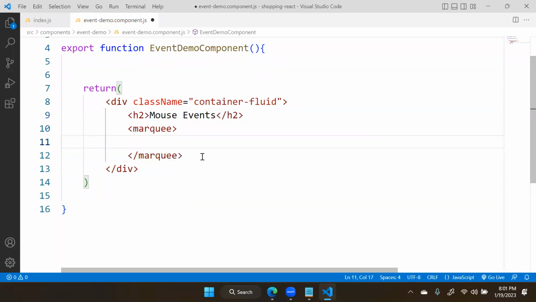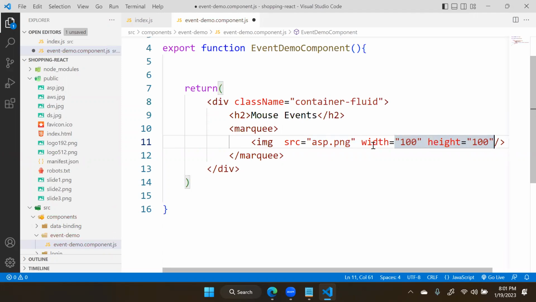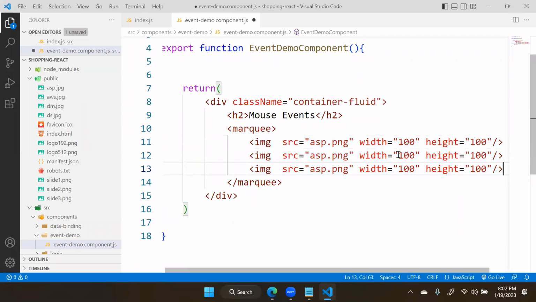Inside marquee, I am defining some image source, src. We have some images like asp.png, and we will keep some width 100 and height 100. Okay. Same, I am copying another image here. So ASP, some DM, some DS, something like this.